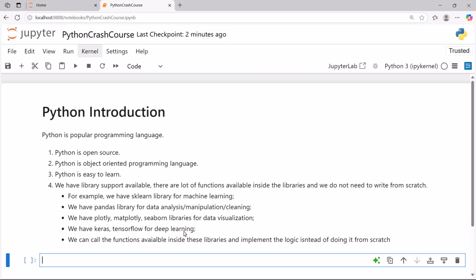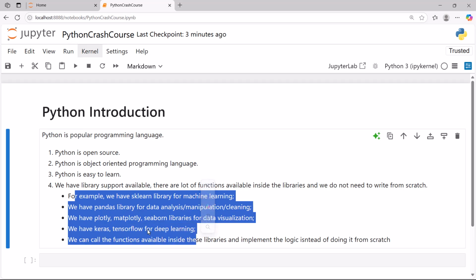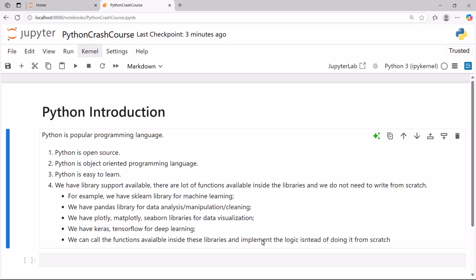And for deep learning tasks, we have Keras and TensorFlow. These are the popular libraries for deep learning tasks. And we can call the functions available inside these libraries and implement the logic instead of doing it from scratch, right? So that is another reason why Python is popular, because of the library support for each task. And how can we make use of these libraries? In order to use these libraries, first thing is we need to install the package. So now let's learn how to install the package.